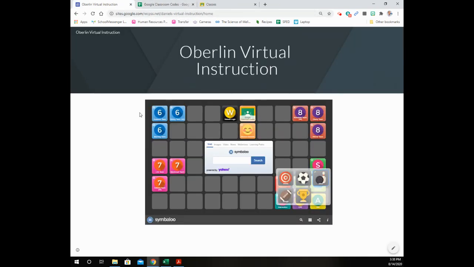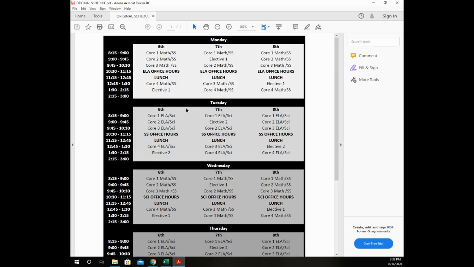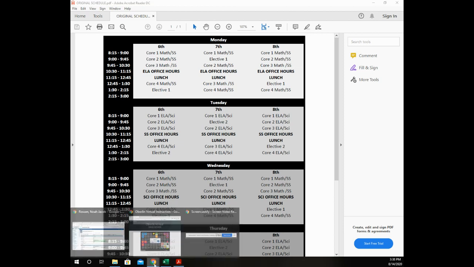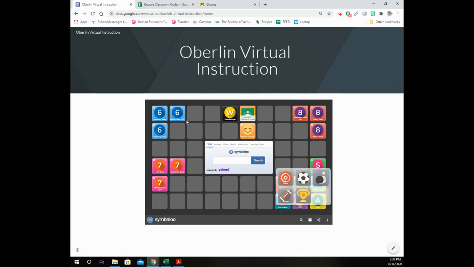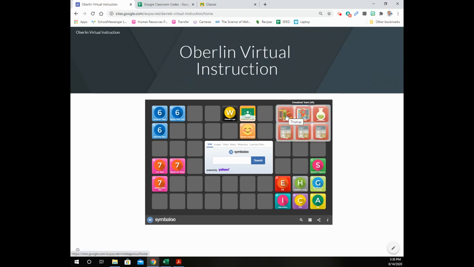So what you're going to need to do on Monday is look at your child's schedule to see if they have a Core 1 that's either a math or social studies class. If they do, at 8:15, you're going to find the teacher via the tile that they're on, the team. You're going to click that teacher's tile, and it's going to take you right to their website, or it's going to take you to their Google Classroom, and you're going to be able to begin instruction.